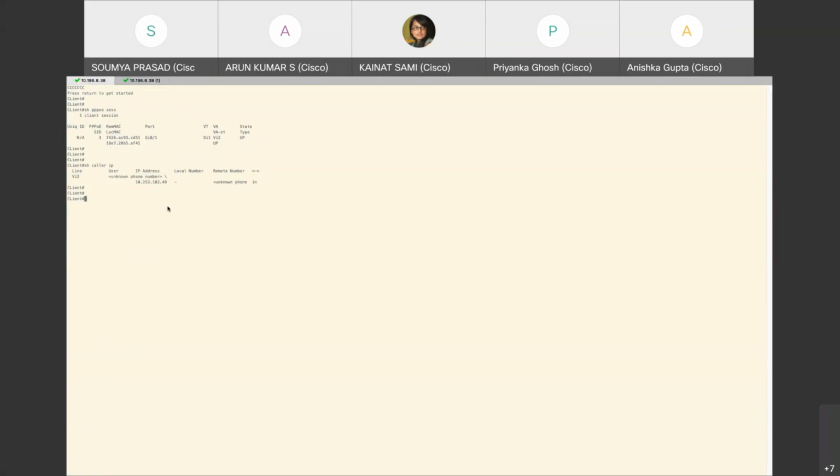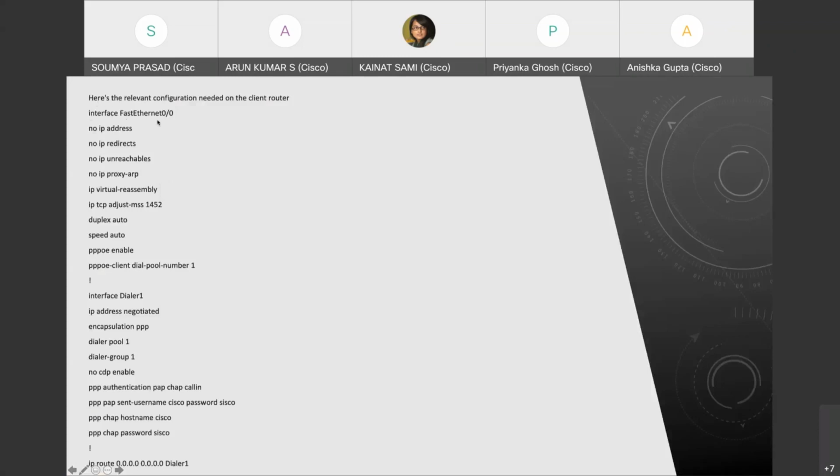Now, if you look at the configuration, what exactly do we need on the client? I'll just highlight that here. This is my physical interface that is being connected towards the server, say it's FastEthernet 0/0. Now, what is the kind of config that is essentially required?